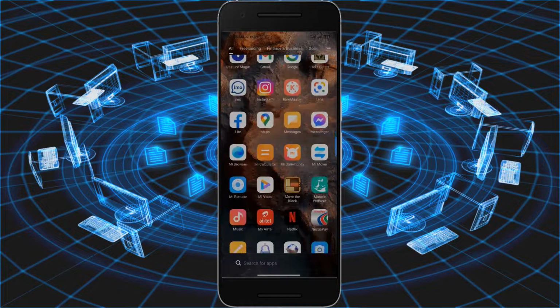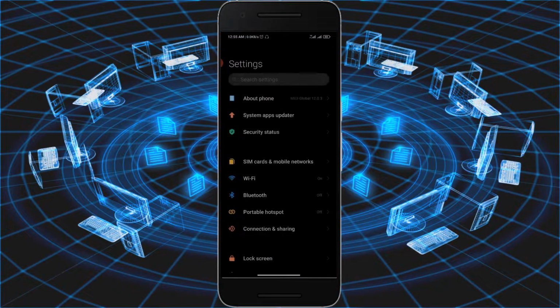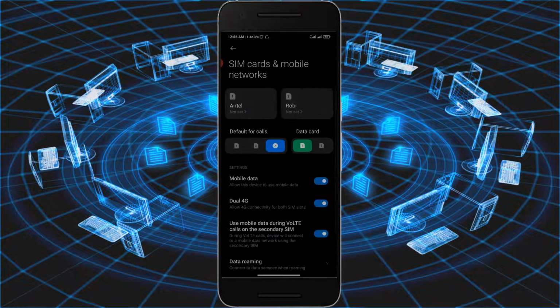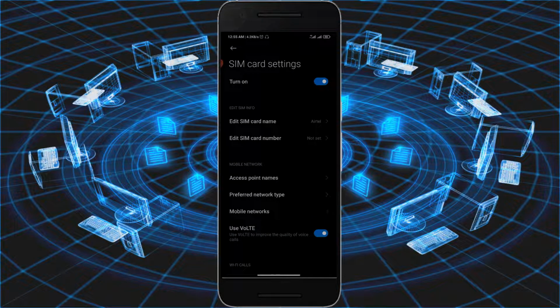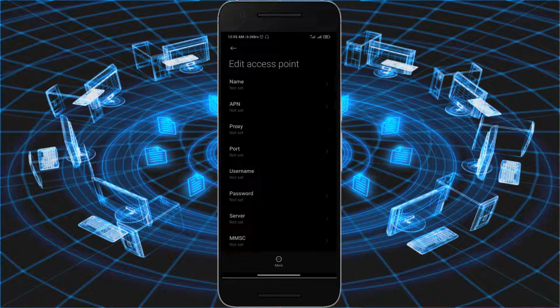Go to your settings option again, and here you will get the option SIM card and mobile network. Go to this, and among the SIMs, the SIM card by which you want to use your internet, you need to go to that SIM. From here go to access point name. Here we will create another APN setting. Go to new APN, click here, and you can now edit your own APN one by one.